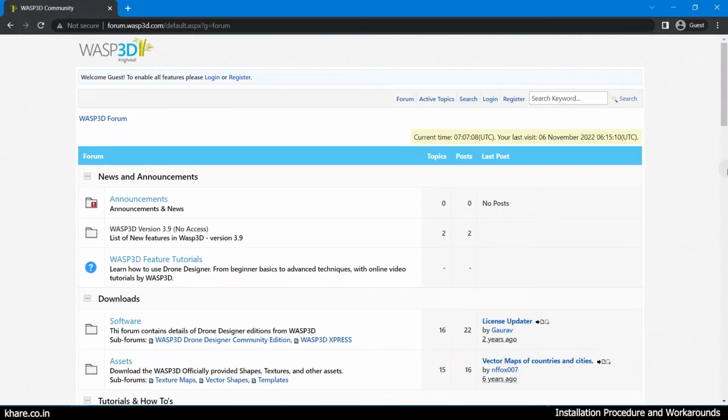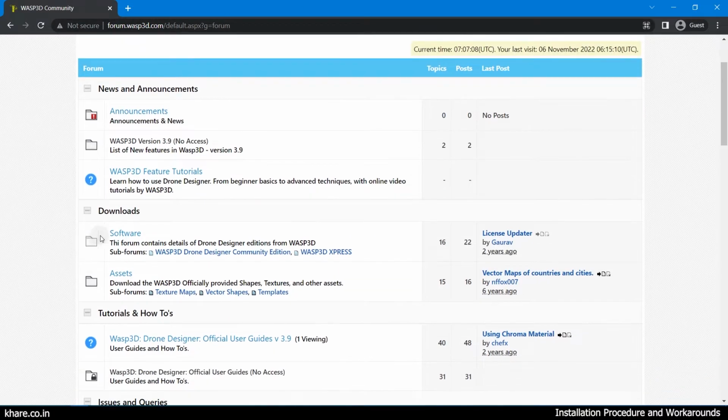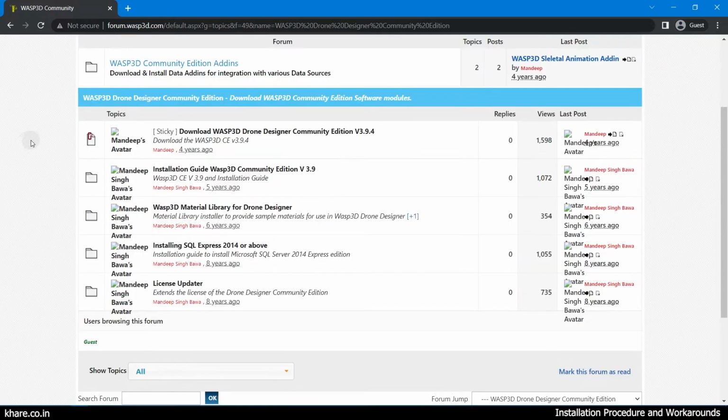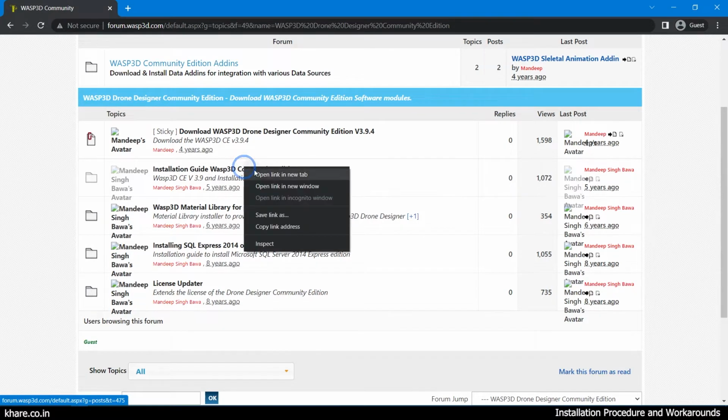Hello everyone. So today we will see how to install Drone Designer Community Edition in your laptop or PC. So I'm at the website. At the download section there is a folder called software. Click on it and there is Wasp3D Drone Designer Community Edition. Now there are a few posts here and the guide is at this post, so click on it.